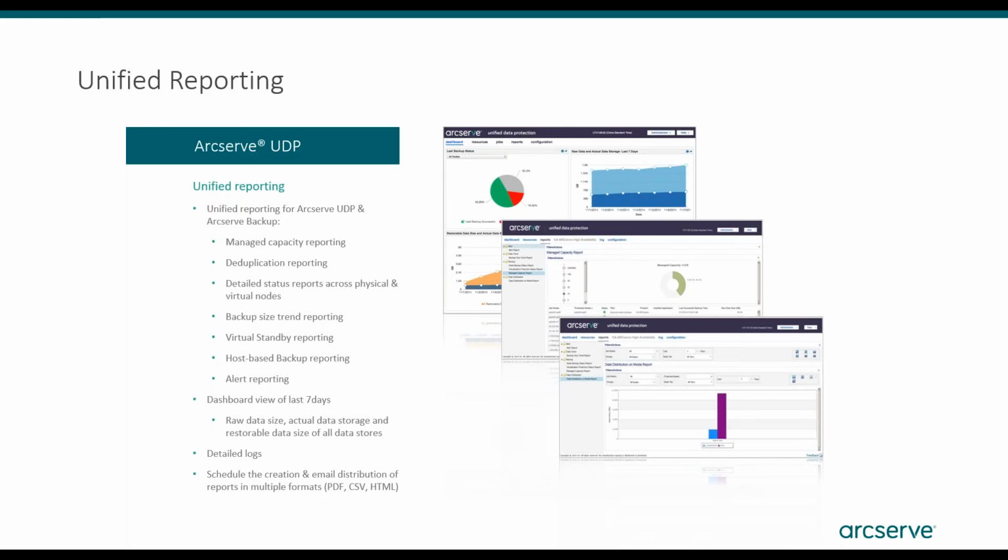We do also include unified reports, so we do have reports around the amount of data that you're protecting, the managed capacity, your deduplication ratios, if you're performing virtual standby, of course, assured recovery reports are going to be in there, alerts, all different kinds of reports, the amount of data that you're backing up, what's the restorable data, your backups themselves, what's going on from that perspective. And these reports can be presented in PDF, CSV, or HTML. When you receive these reports, they're going to be interactive reports, so you can drill down into those reports to be able to see a little bit more of what's going on with that backup status, all of those kinds of things.